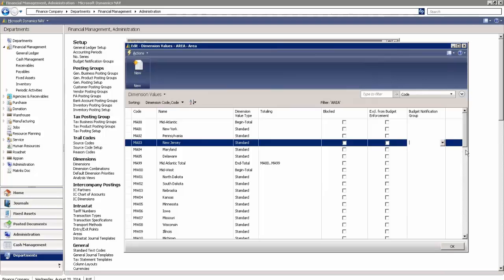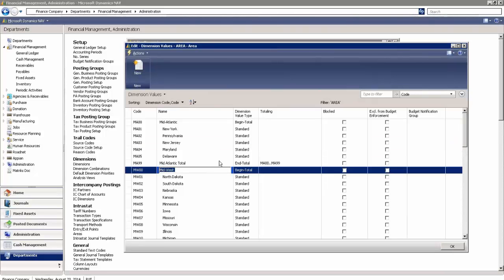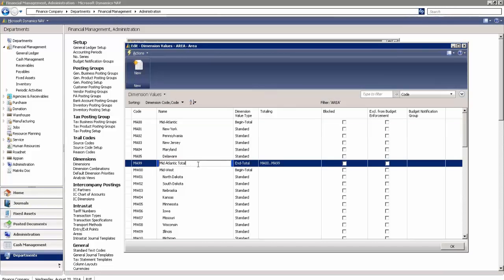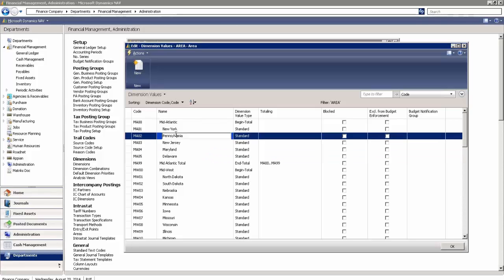Okay. Now what this is going to allow me to do is, as I record any transaction against this dimension MA01, not only will it be associated with the MA01 dimension New York, but it'll also filter into my totals here of Mid-Atlantic states. Because I have my begin total here on Mid-Atlantic and my end total, and I'm totaling between MA00 all the way up to 99, anything that I post to these different dimension values will also total into my total for Mid-Atlantic states.